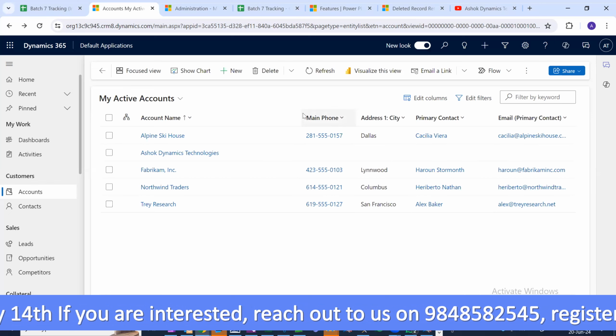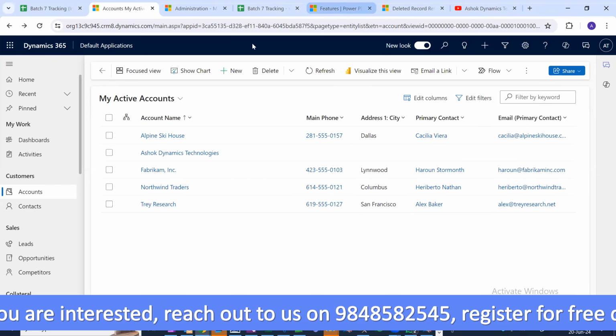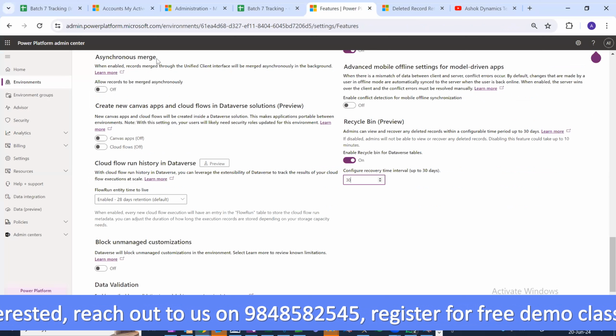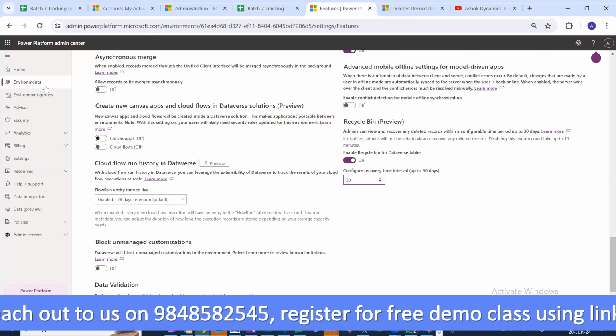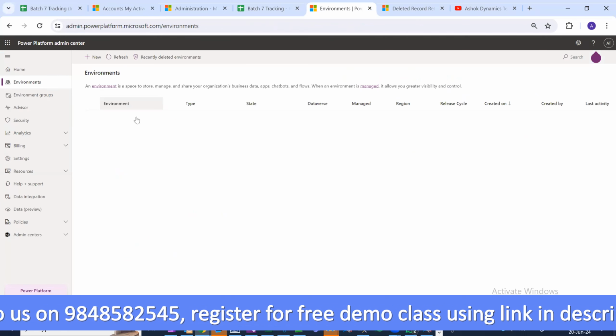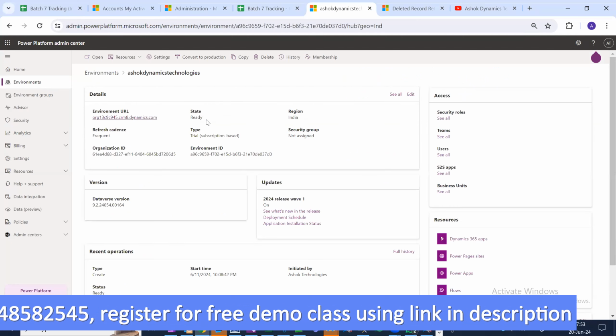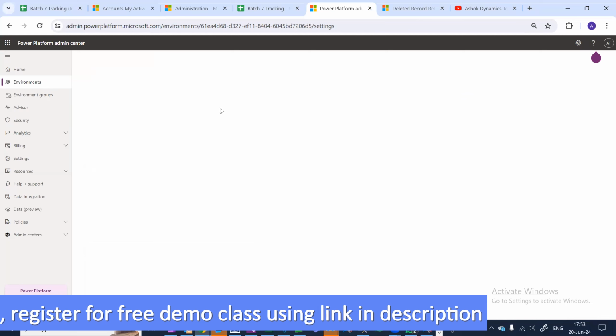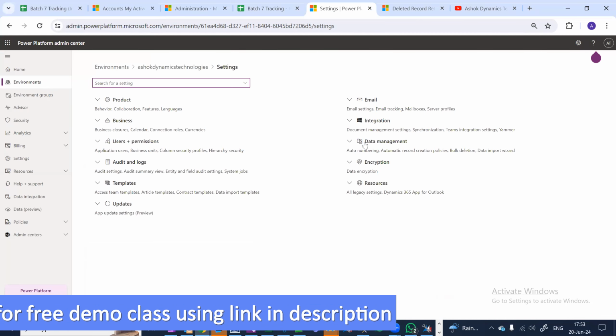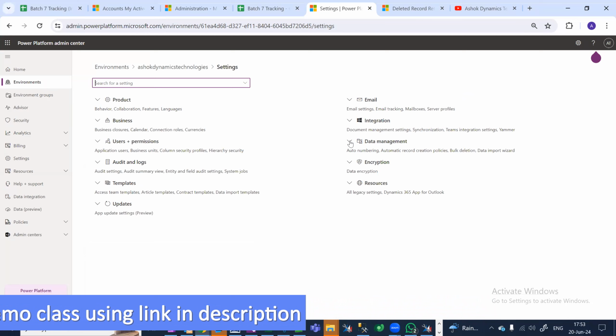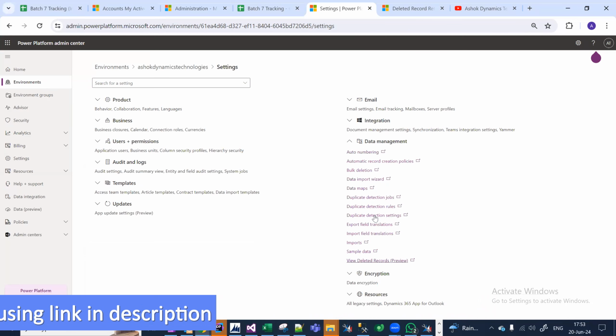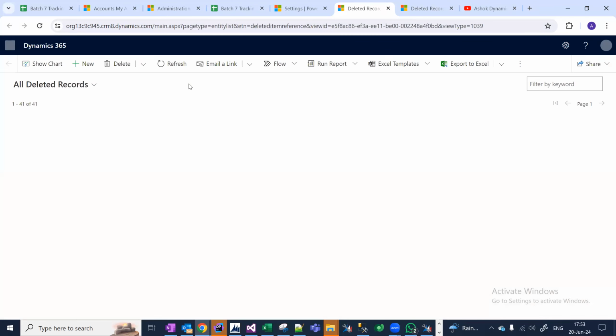Next step, we have to navigate to the Power Platform admin again and open the environment and click on settings. You can see data management; expand this and select view deleted records. It will show you the list of deleted records. And the one which we have deleted just now, we will see the record is available here.